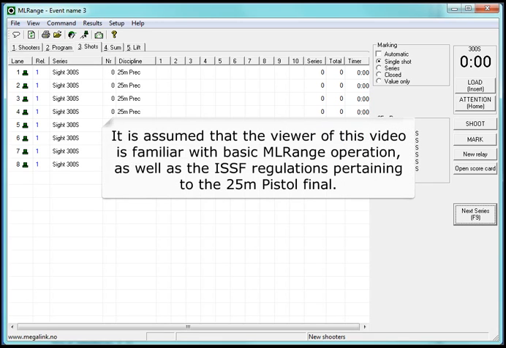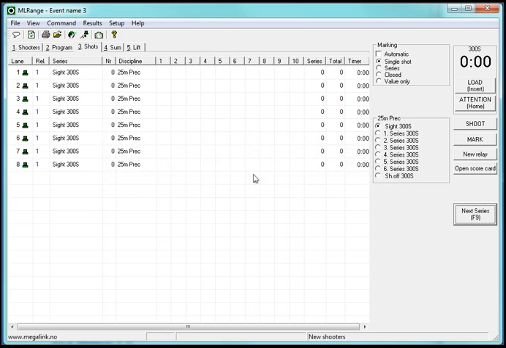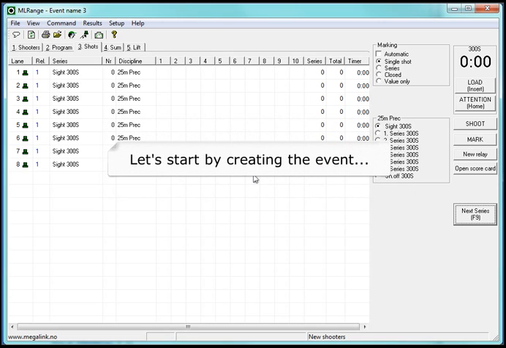It is assumed that the viewer of this video is familiar with basic MLRange operation, as well as the ISSF regulations pertaining to the 25 meters pistol final. Let's start by creating the event.